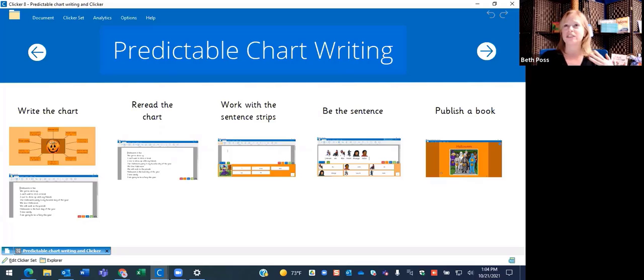I feel really strongly that predictable chart writing is often emphasized as something very specific to emergent writing, but I think there's actually a lot of application with some of the concepts around predictable chart writing with lots of different learners. And so as we move through this session, we're going to even talk about how this is a strategy that you can use even with some more advanced writers and readers.